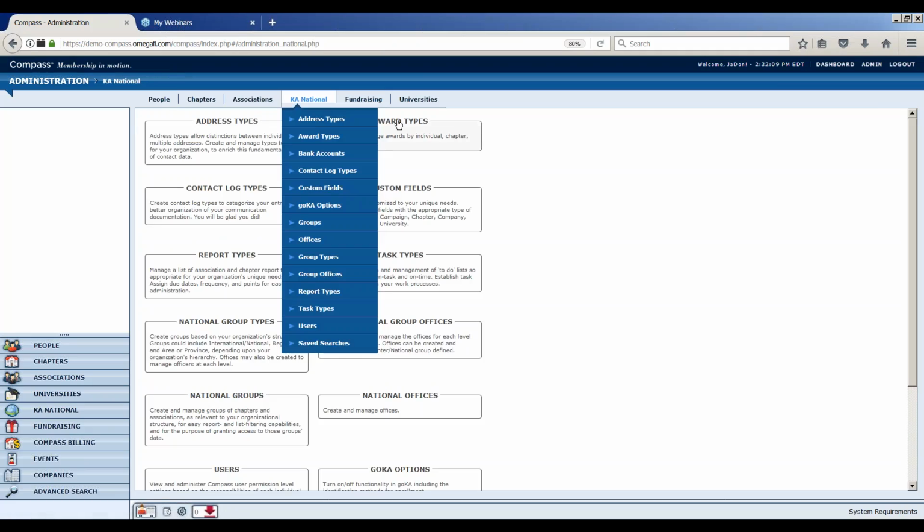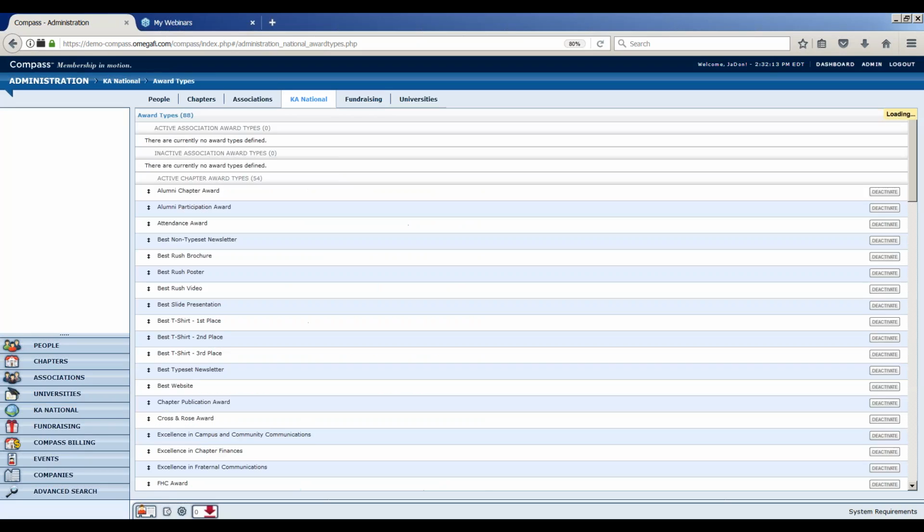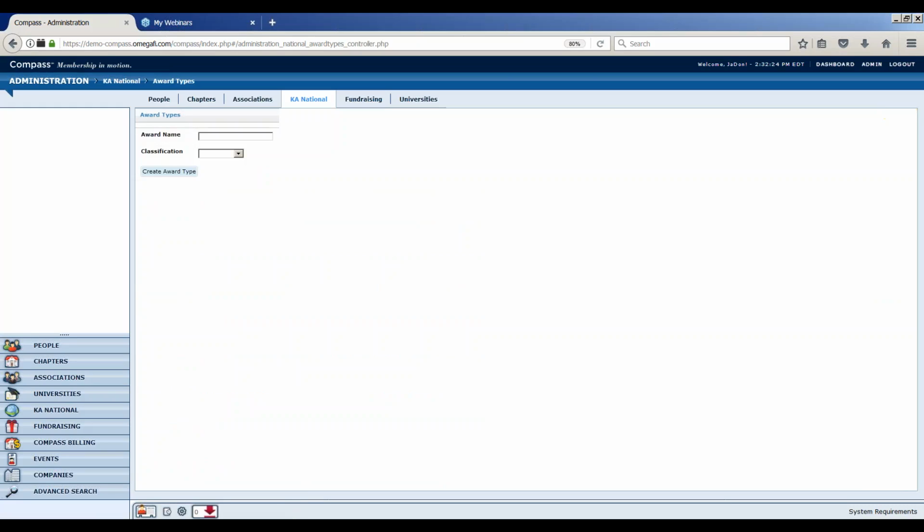The same will go for your award types as well. By clicking on award types, this will show you all the available awards for your organization. You can add, edit, and delete as needed. When you're ready to add a new award, simply click Add, enter the award name and classification, and then create award type.